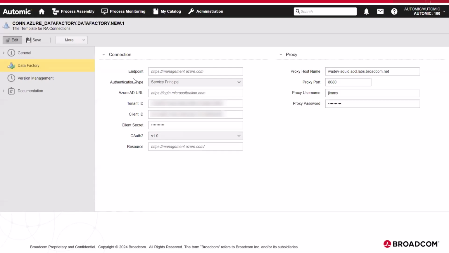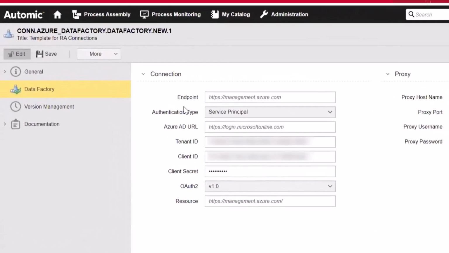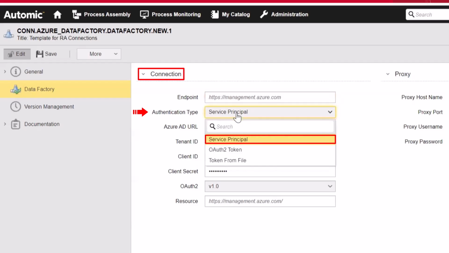Let's move on to the Automic system. Here, we create a connection object with specific inputs to connect to Azure Data Factory. We must enter the endpoint. This is the URL of the Azure Data Factory environment. We must then specify an authentication type. We have 3 options: the service principal type, the OAuth2 token type, and the token from file type.